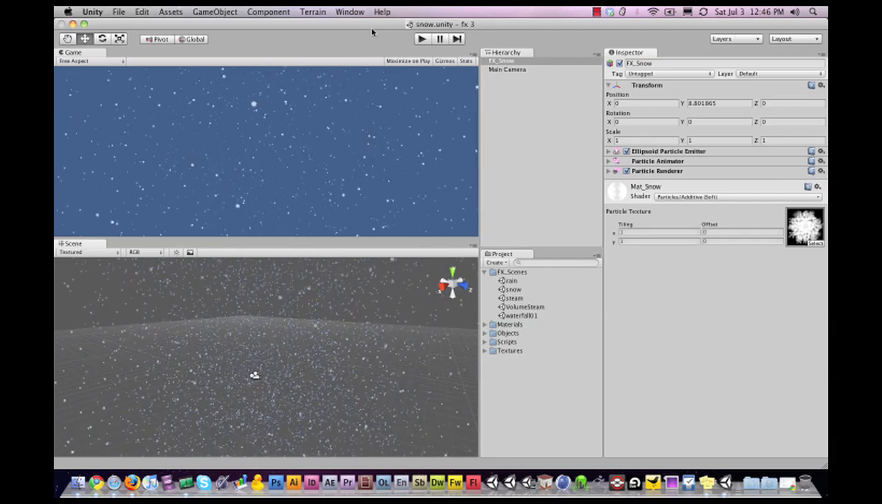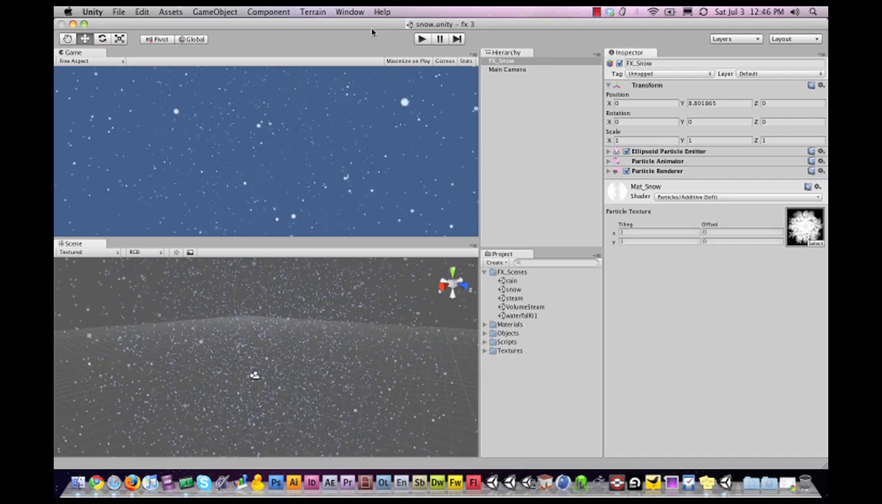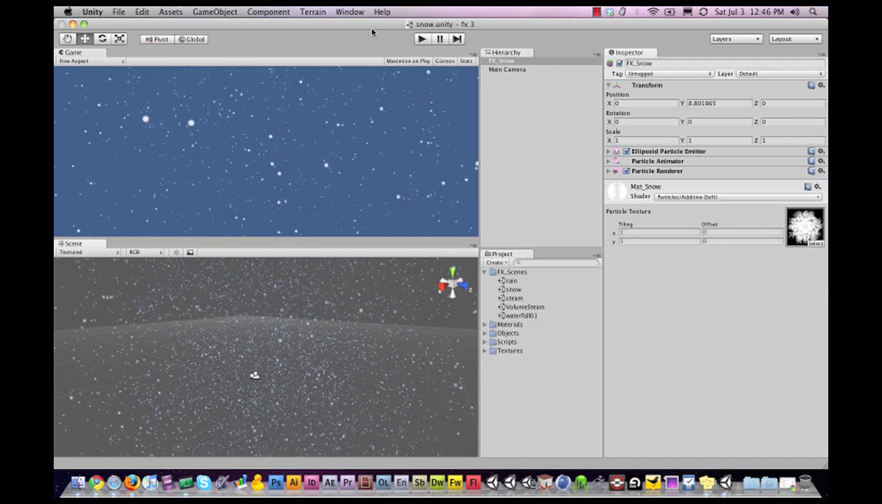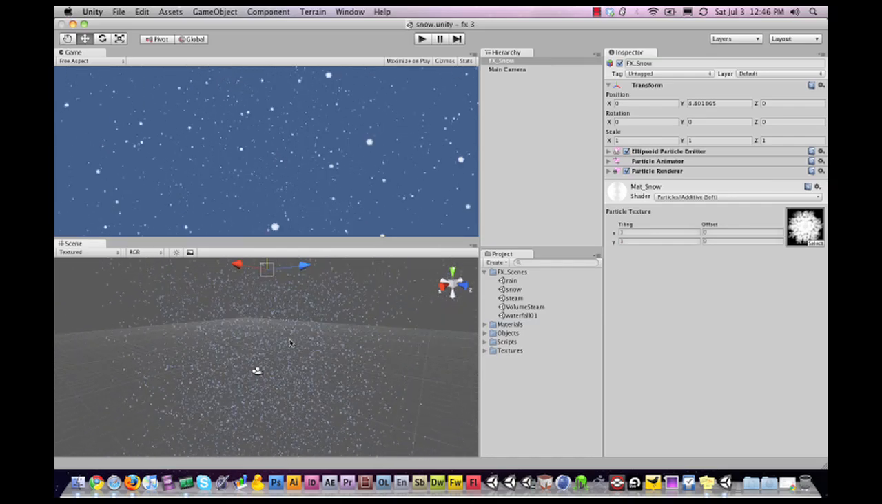This is TornadoTwins with Unity3d and I would like to show you our new snow prefab that you can find on Unity3d. Now this is one of my favorites, even though it's very simple.